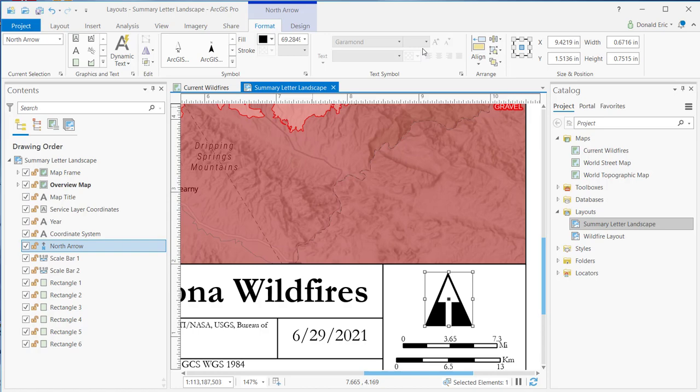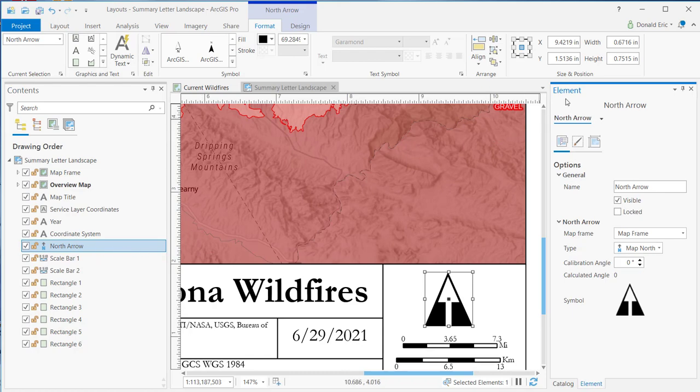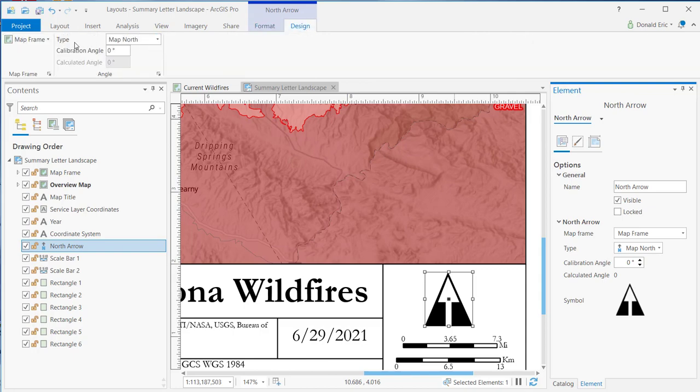This is by no means a full set of properties that are assigned to an element. So you can also access what's called the element pane by double clicking on the element. And you'll see that brings up the element pane on the right hand side of your screen for the north arrow. Now, some of these properties are going to be replicated. So for example, on design, you remember you can set the type, right? You can also set the type in the element pane. And same thing with calibration angle. So there is some overlap between the properties that you'll see on the context menu and on the element pane.